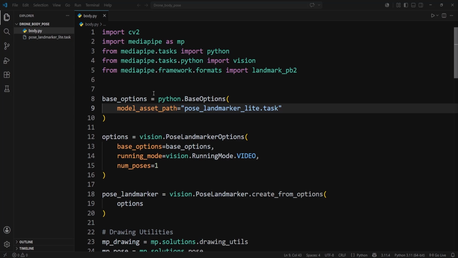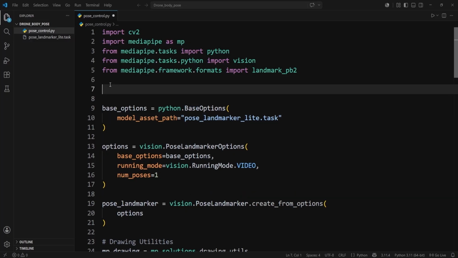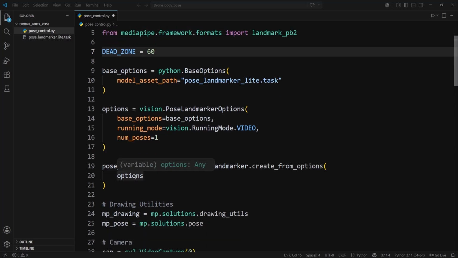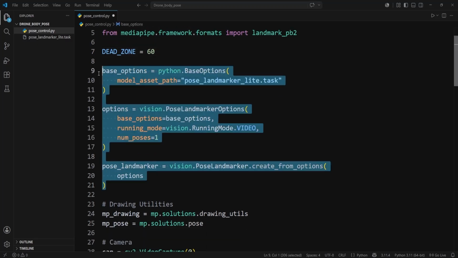At first, I'm going to change the file name. I'm going to replace body.py with pose_control.py. Then I'm going to define dead zone. If you remember our previous mission, then you know what dead zone is. So in that section, I'm going to type dead zone 60 pixel. And then we define the pose landmarker. Here we set the base option and our object, pose landmarker. So in that section, we don't need to change anything.